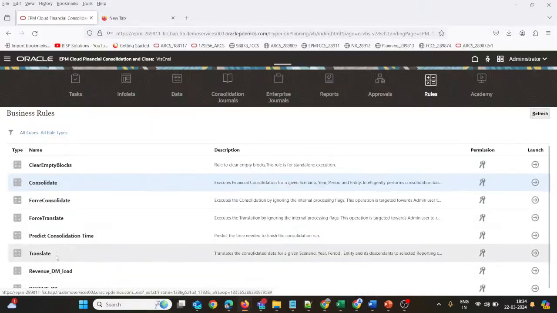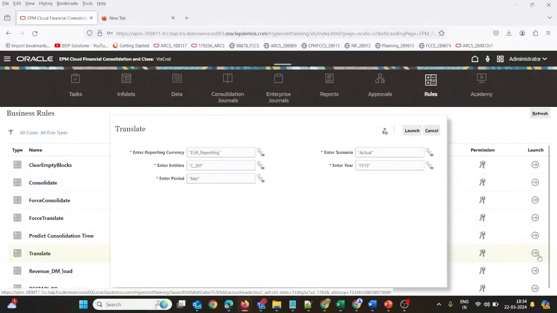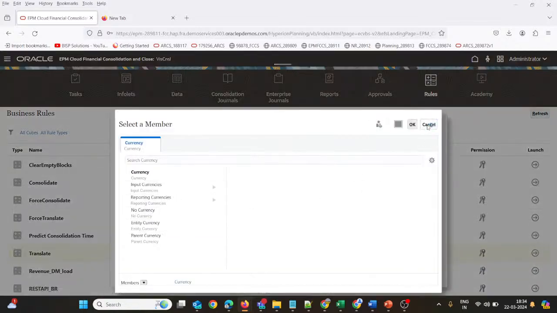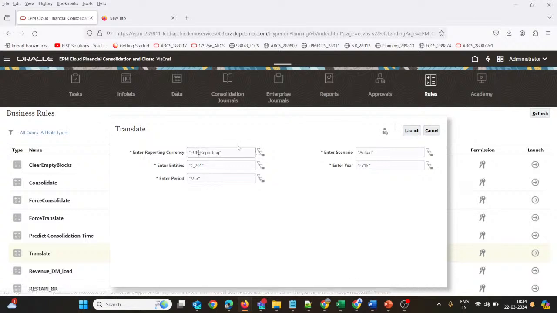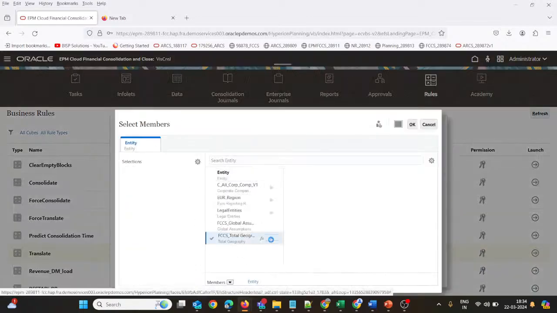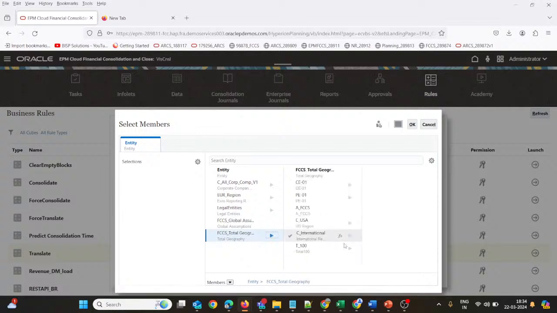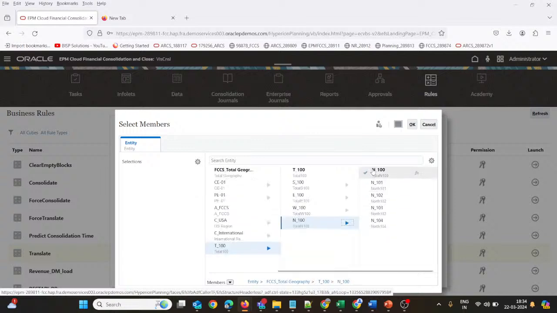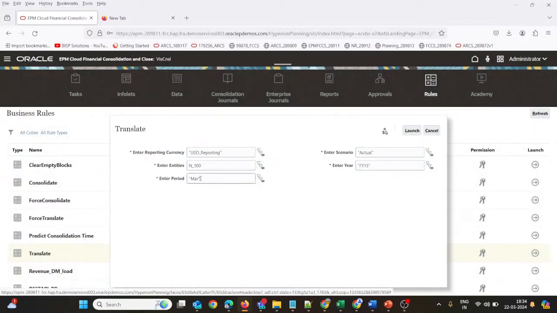So for that, we will just go and translate it. It is USD reporting. We have to convert this into USD reporting. Select the entity. So let's select N100. Okay. For January FY15.